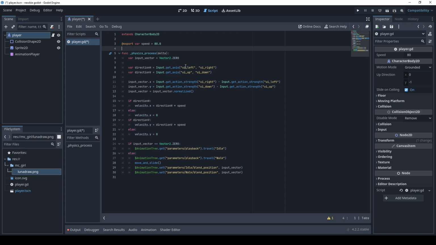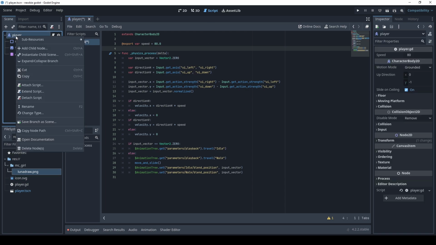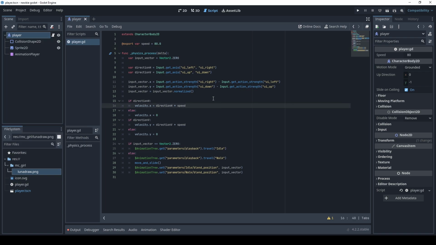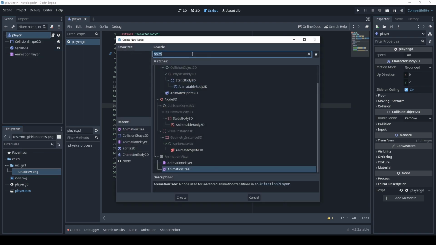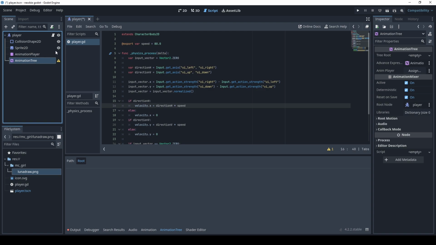So from this case, we need to have our animation tree to get the idle and walk. So let's get right into it. Just click on the player here. First of all, just save here, and then right click and add child node, AnimationTree, create.